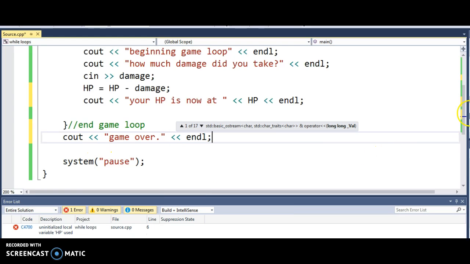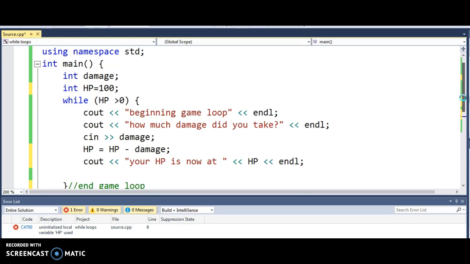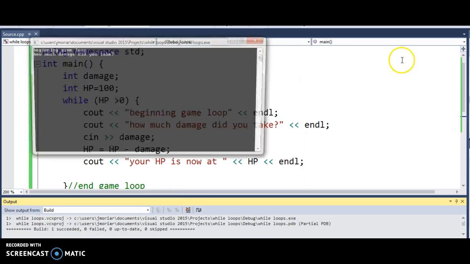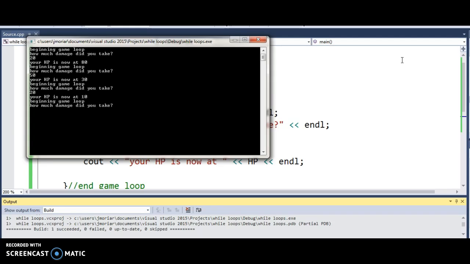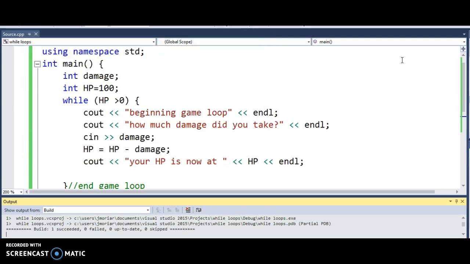Alright, so now let's test it now that I've initialized that value. Beginning game loop. How much damage did I take? Let's say I fought somebody and I took 20 damage. My HP is now at 80. Now I'm going to fight a big monster and I'm going to take 50 damage. Oh no, I'm down at 30. I'm going to take another 20, I'm down to 10, and I'm going to take another 20. I'm now at negative 10, game over, game is done.